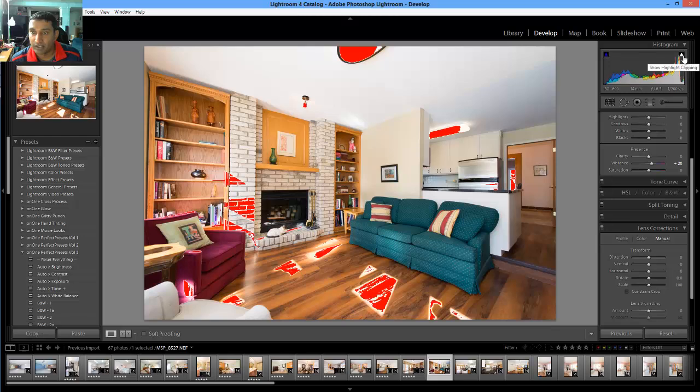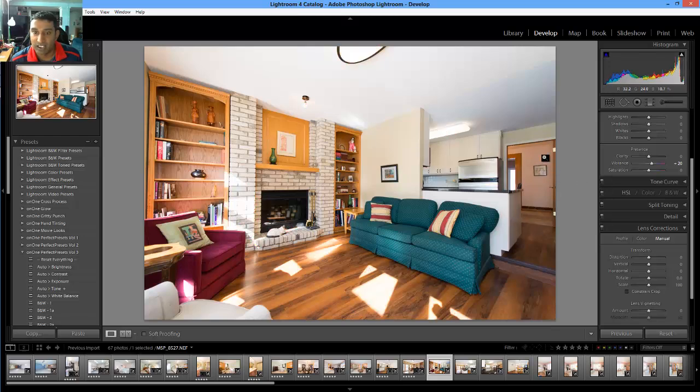Now, with this photo, you can see over here in the kitchen things got a little darker. We had a ton of natural light coming in over here on the bookcase and the fireplace.